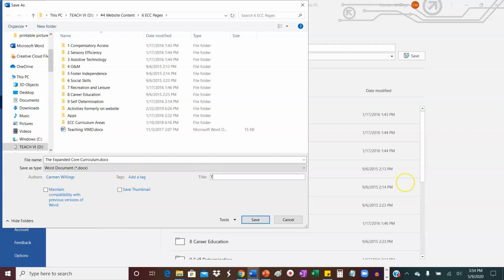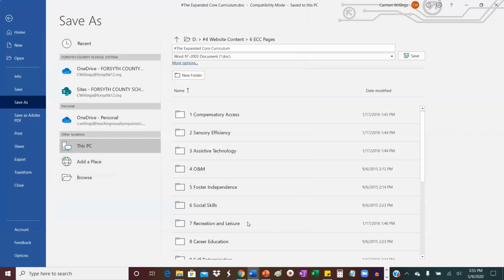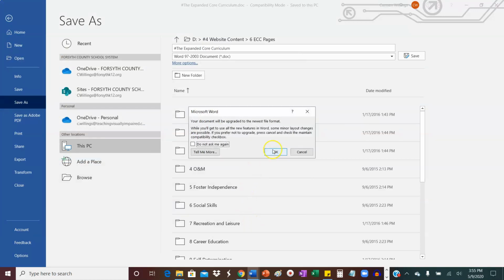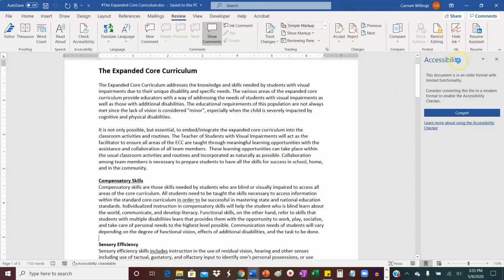And the title is the Expanded Core Curriculum. And even though I have that listed as the file name, I am going in and adding it here because that gets into the root of it, and it'll associate it for screen readers to be able to find the title. So now I'm going to save, and it's converting it. Yes, I'm sure that's what I want to do.